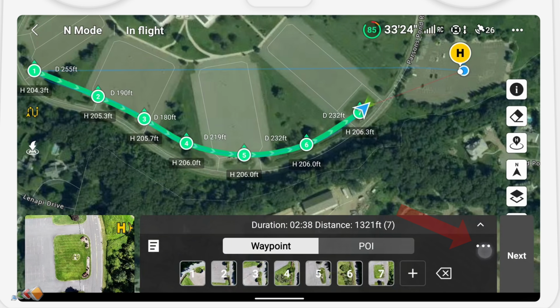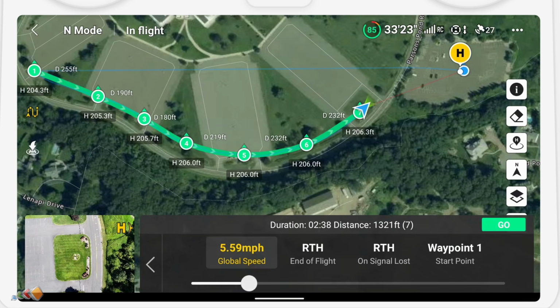Change the global speed to be your best guess of what the target will be traveling at. It doesn't have to be precise, as we will be controlling the speed manually, but if you get this right, this can make life much easier during the actual flight. I set mine to about 20 miles per hour, which is close to the speed the cars will be driving around here.